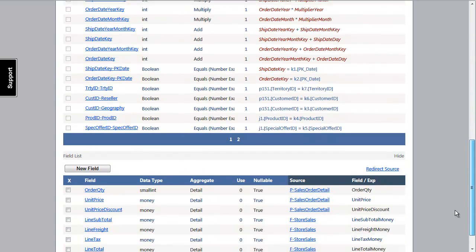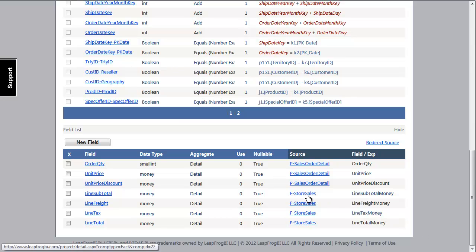Let's go down and take a look at the field list. I can see that I do have the first three facts here, which are sourced from my joined component, order detail. And then I have a few other facts here, and these are actually showing that the source is this component, this fact store sales component. And in that case, if I'm showing that it's sourced from itself, that means that these particular facts have been sourced from expressions that were created in this component.